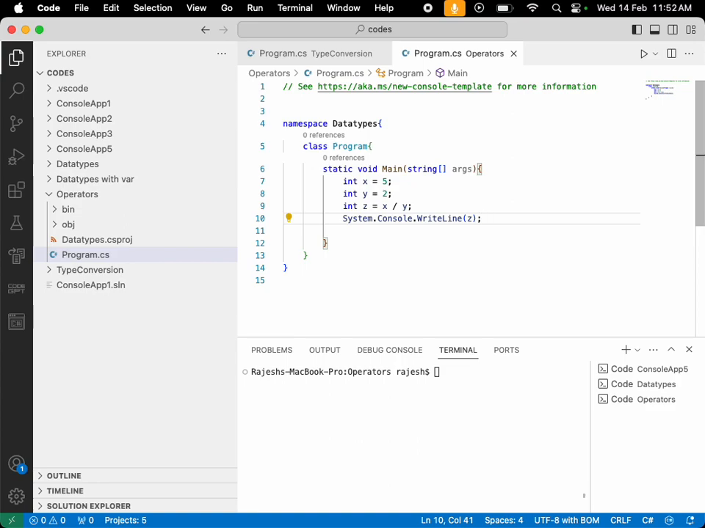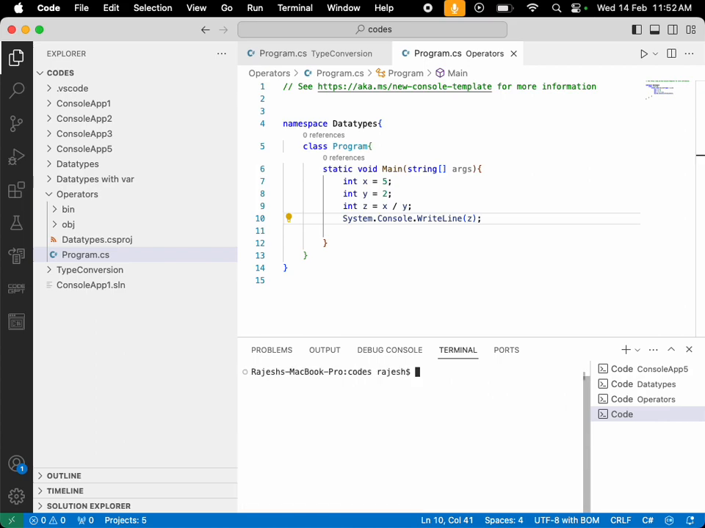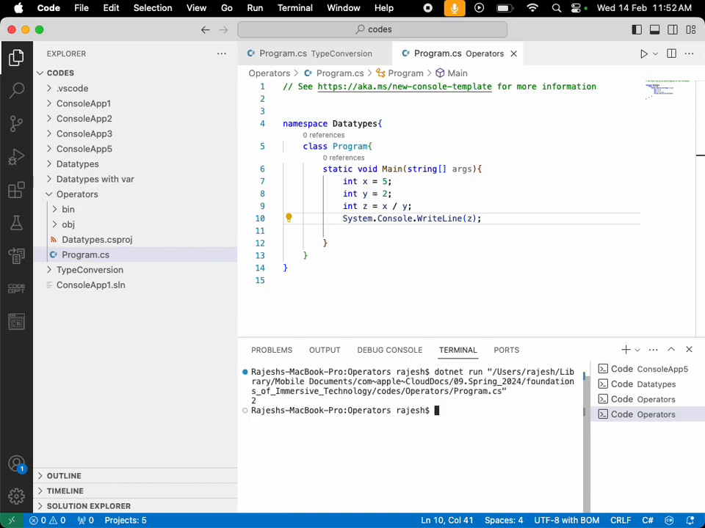Yeah, so let's run it. Yeah, it's 2, it's not 2.5. If you want to make it 2.5, what should we do? Float. What float?